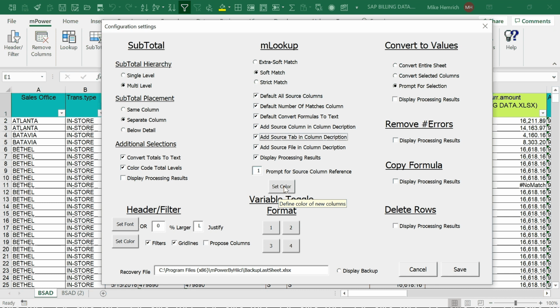And the color here we set is for the color that's returned because you might want to have a different color than you normally use, so you know that it came from a different source. That's always valuable to me.